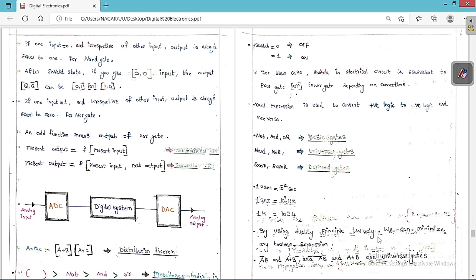See, by using the duality principle twice, we can minimize any Boolean expression. Sometimes the given expression may be very hard to solve directly. So go for the duality, do the simplification, and then convert again back through the duality. You are going to get the original expression in a simplified format.